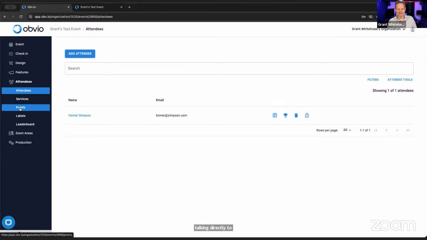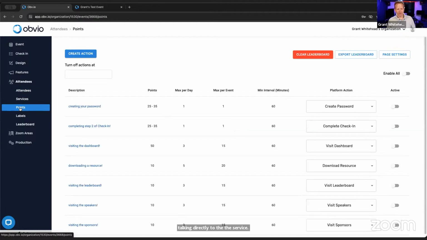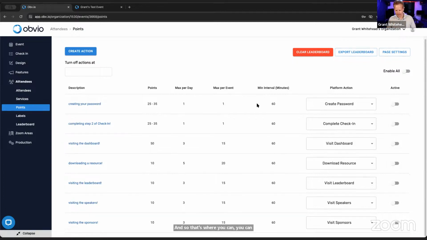All right, that's services. Then we get to points. Points is the gamification, or funification. That's where you can assign points, as you can see here on this default, where a bunch have been set up. People can get points, and then you can have a leaderboard that people can see.